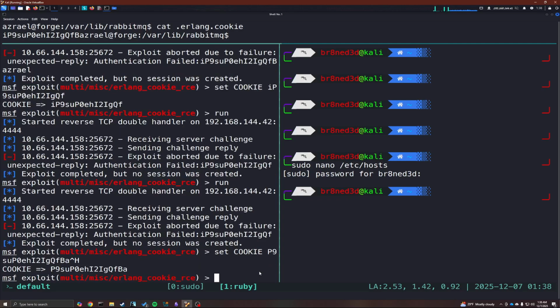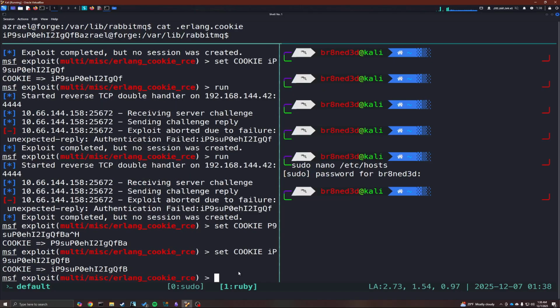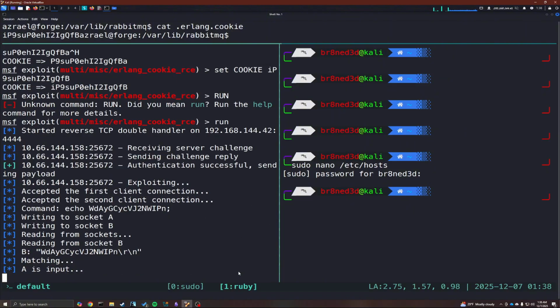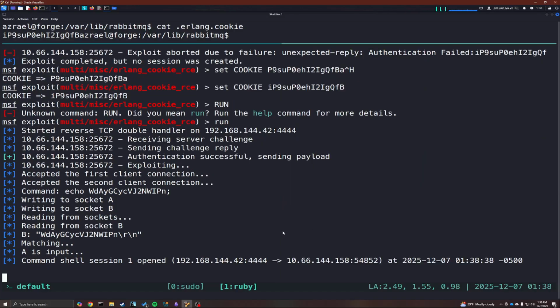No A. There's no A. I'm missing something else too. What is going on here? B. Okay, set cookie. Hopefully that's... but it's still... There we go. Beautiful. Run. Sweet. I think we got it.